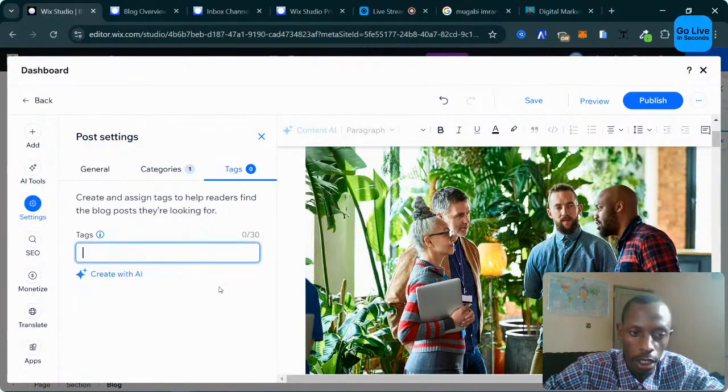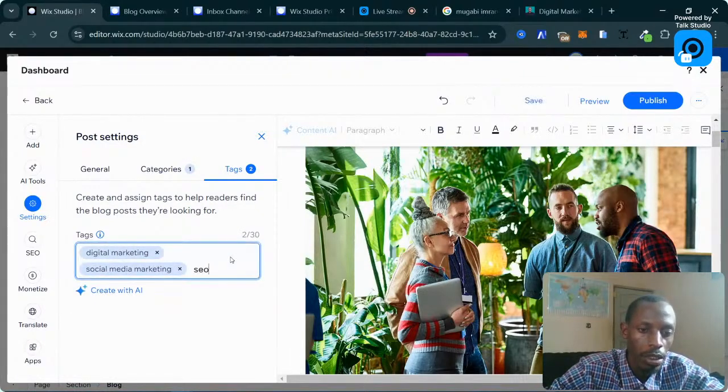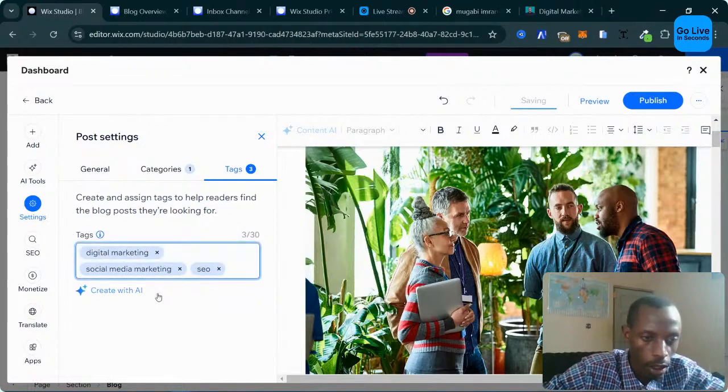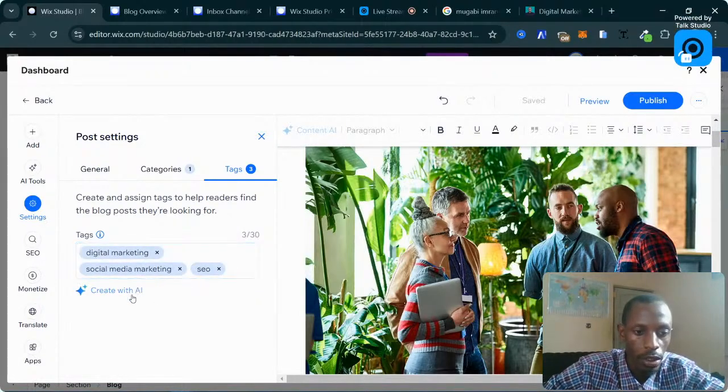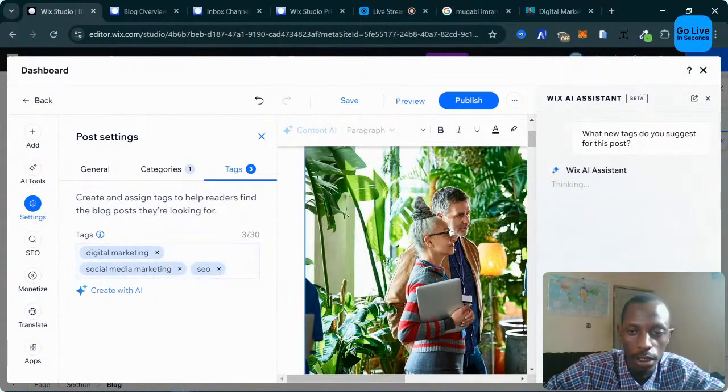And then another interesting thing here is adding tags, maybe digital marketing, and use comma and add another tag, maybe social media marketing, and add another tag, maybe SEO, etc. So AI is everywhere. WIX AI assistant can get you some tags to place here, because it has already helped you to write the blog post.